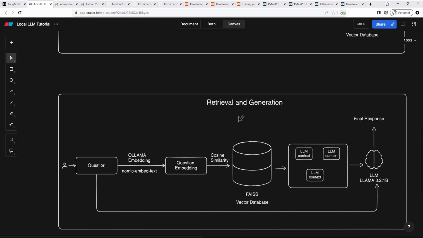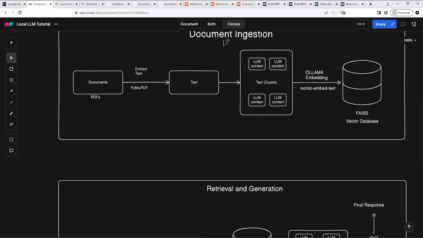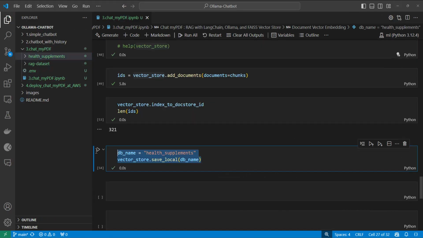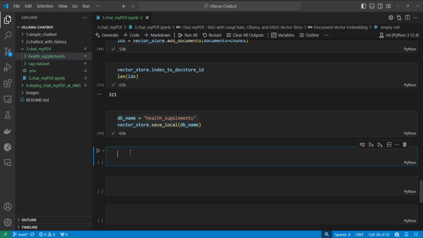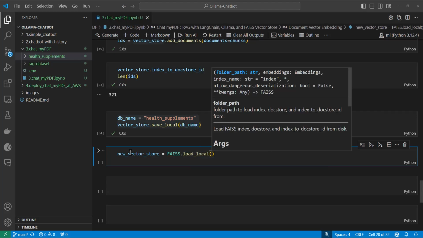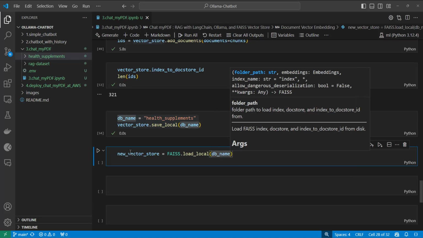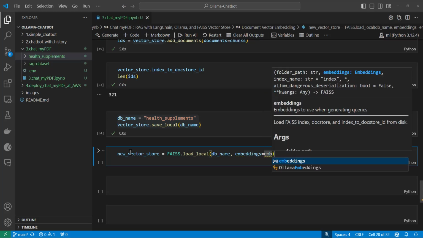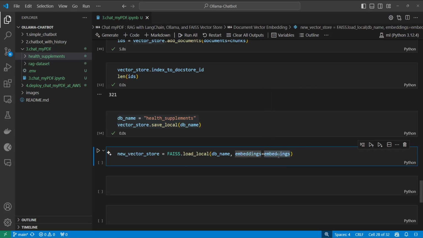All right, so this part you can use after embedding your document inside this vector database. Once you store your data, thereafter you can also load this. Let's say I'm going to say here new vector store. New vector store is equal to FAISS dot load local, and then you can simply provide the DB name from where we need to load this, and you also have to provide the embeddings function. So Ollama embedding function we have to use here.